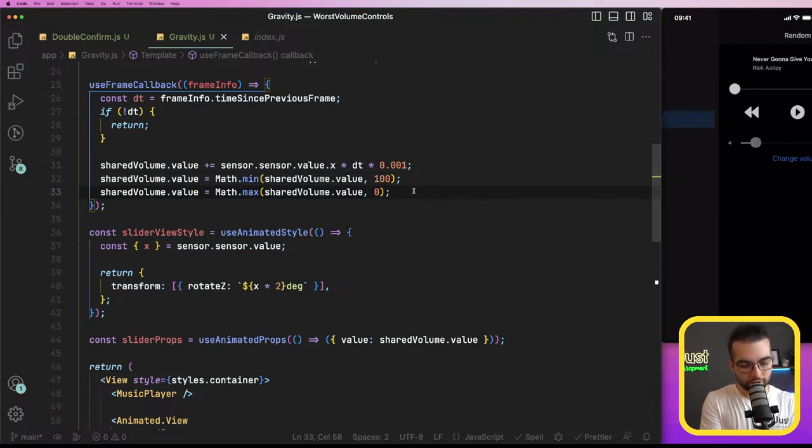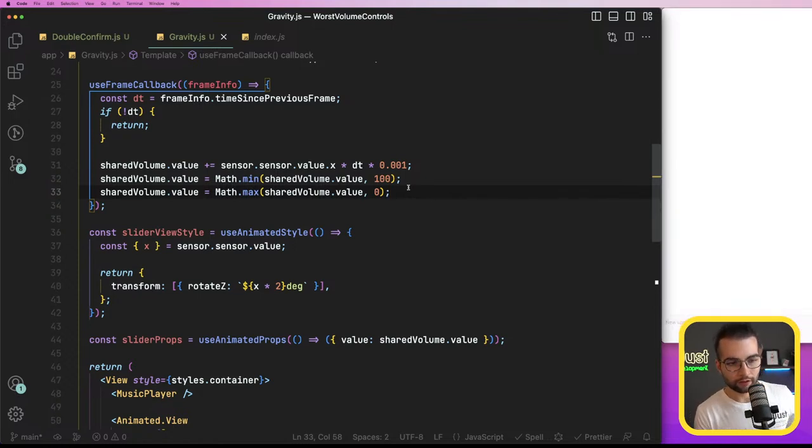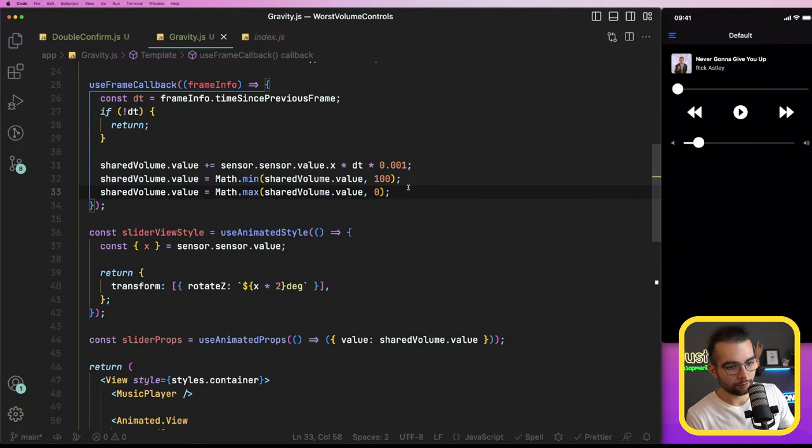This one is the default. Come on, gravity. And no matter how long we keep it this way, when we move it back in the direction, it will start moving. No, actually it's not working. Minimum between the value and 100 and maximum between the value and 0. Gravity, 1, 2, 3.